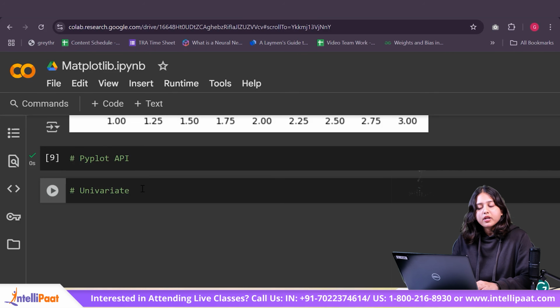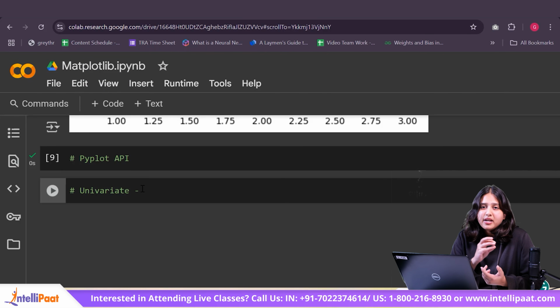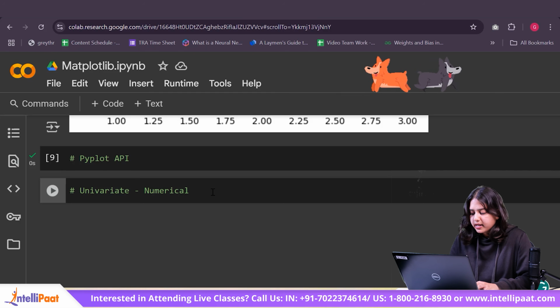Okay. In order to understand which particular plot is to be used for what kind of data, let me quickly introduce you guys to univariate analysis. A univariate variable basically focuses on one variable at a time. It could be a height, weight, or a category like yes or no. Alright, so first we're going to cover the numerical column.